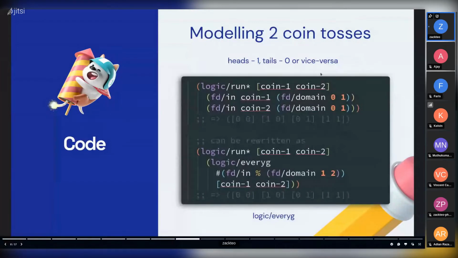Okay, so modeling two coin tosses, continued. Another way we can do this is we can have again coin 1, coin 2, but now we specify it manually, like coin 1 is this, and we repeat the code, so it'll be the same thing. But it can also be rewritten using this everyg function.